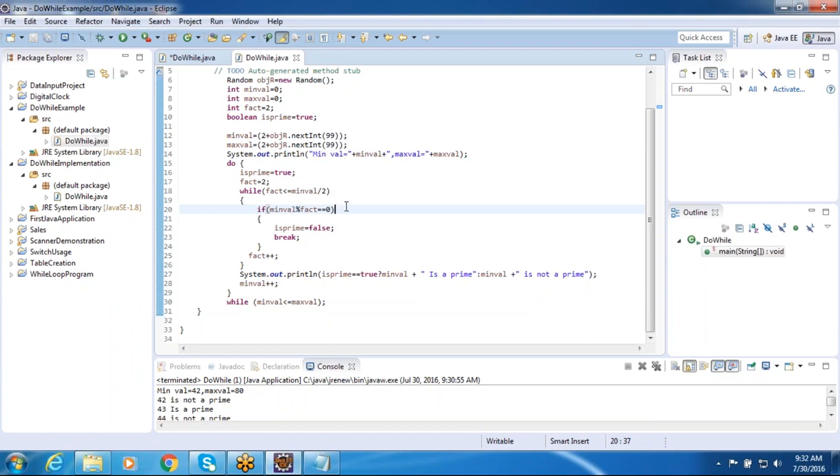So using that logic, I am trying to find out whether the given number is a prime number or not. So for a range of numbers, we find out whether they are prime or not. What range have I taken? I have taken from 2 to 100, the minimum value, 2 to 100 again, the maximum value. Whenever the minimum value is less than the maximum value, the outer loop iterates.